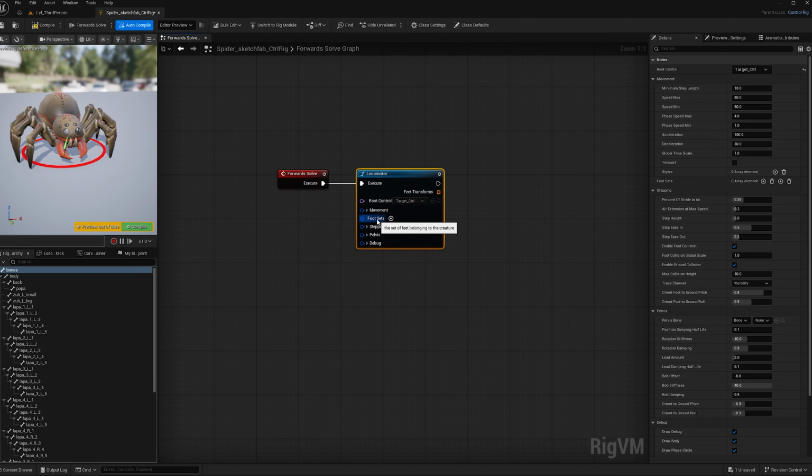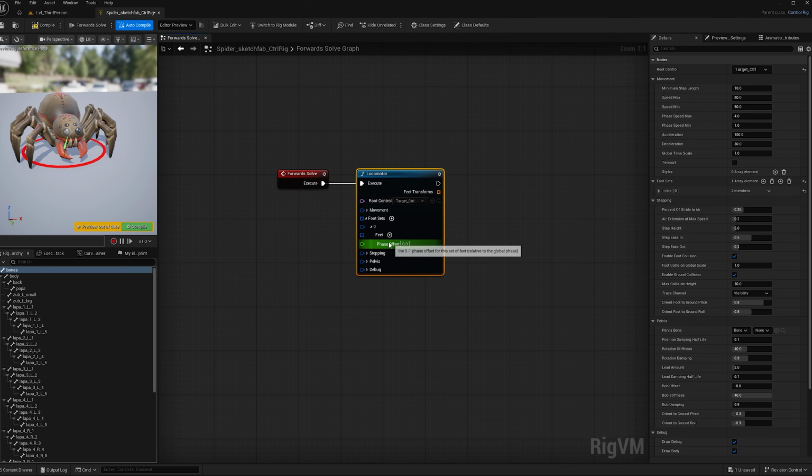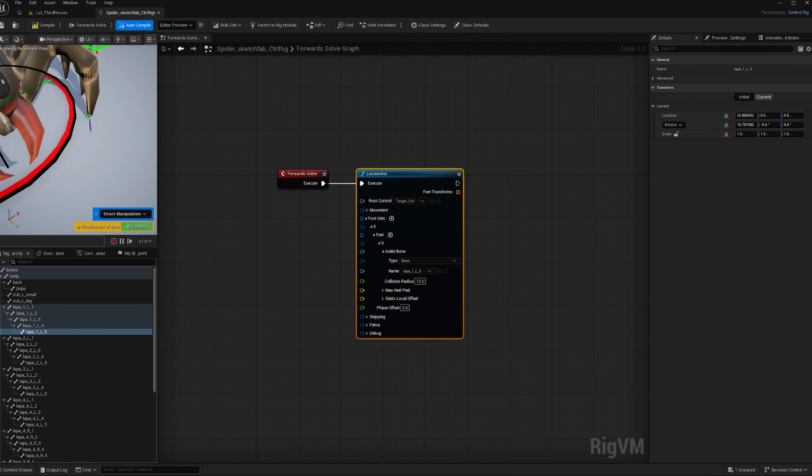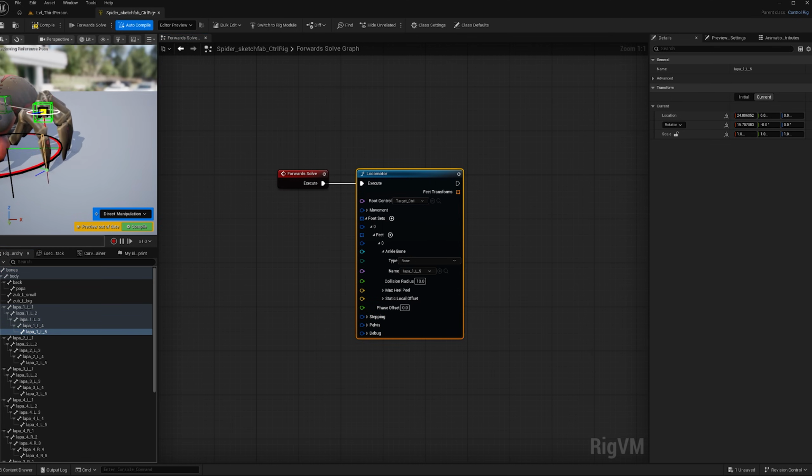So we're going to have sets of left and right feet for the spider, so we'll have 4 sets. So click the plus button, and then now you'll see feet, click plus again. And for the first foot, we're going to drop down ankle bone, and for type, we'll choose bone. And then for name, we're going to choose Lappa L5. And if we click that joint in the hierarchy, you'll see that's the end of the foot for the spider.